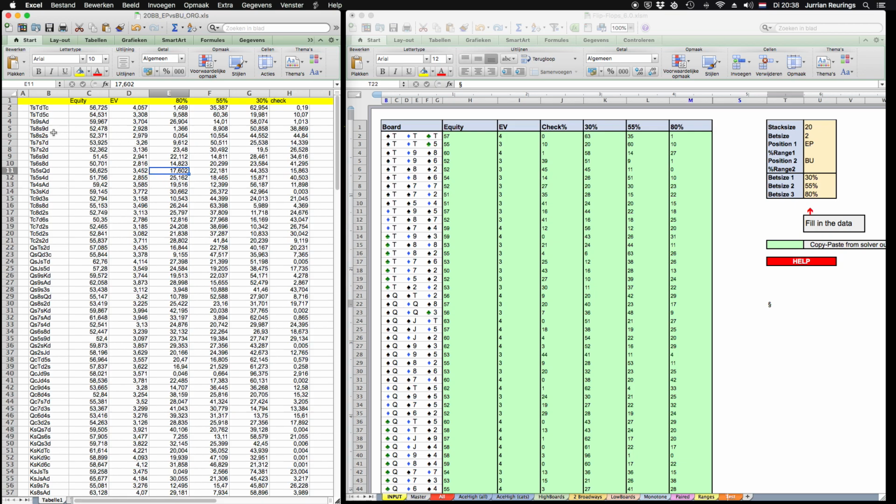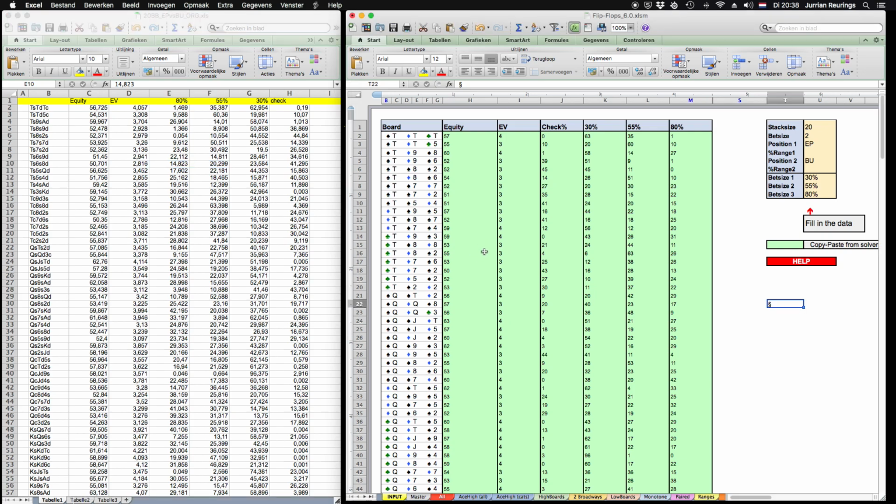For one specific spot, the solver obviously is very good and gives you a good overview of what to do, what to bet, etc. But for all the flops, the solver is not very good. So that's why I created this Excel sheet. And I will show you first how to use this sheet, and then how it will look and what you can do with it.